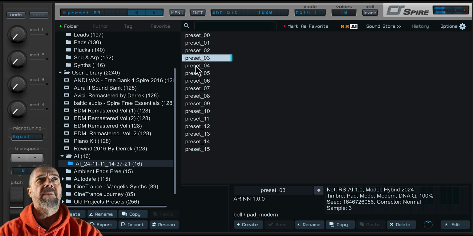This one is too loud, maybe. Kind of like this one. Don't like this one. Okay, let's try to generate some more.